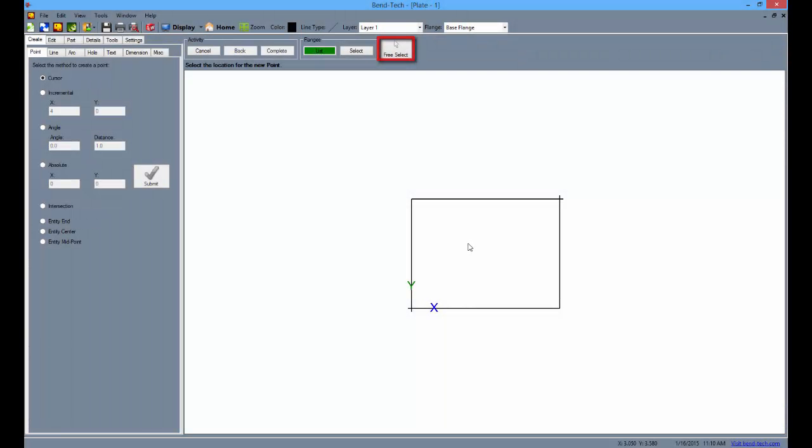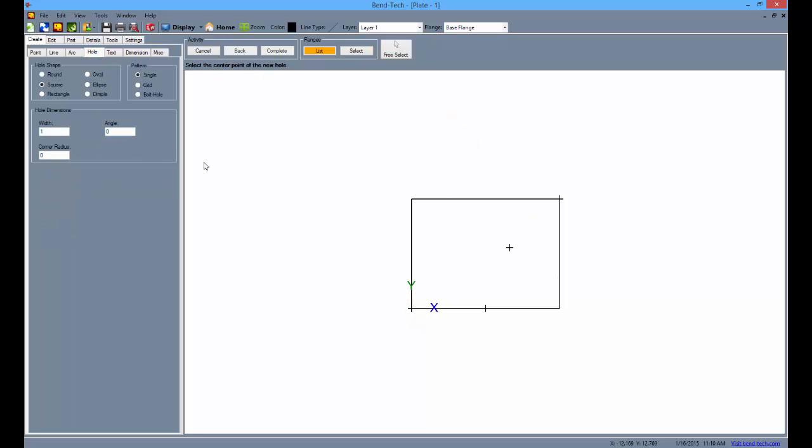When Free Select is activated, the points that are made in the display area are not confined to a specific area. Every point will be placed exactly where the user clicks the cursor. When Free Select is deactivated, the new point will be placed by using the nearest point as a reference. This is true for not just points, but lines, arcs, holes, and other things.